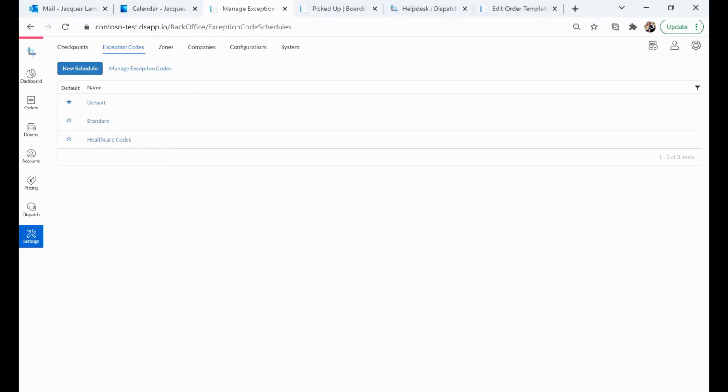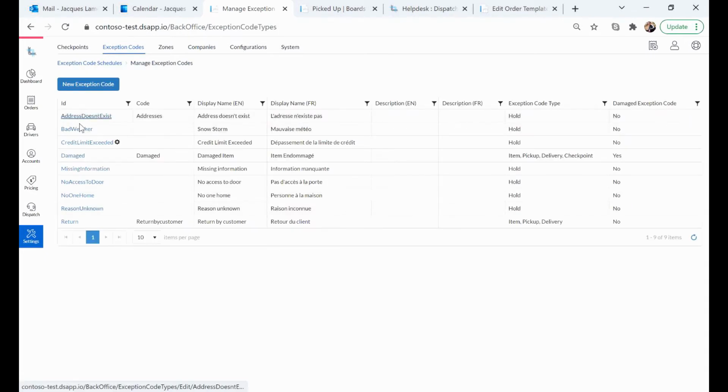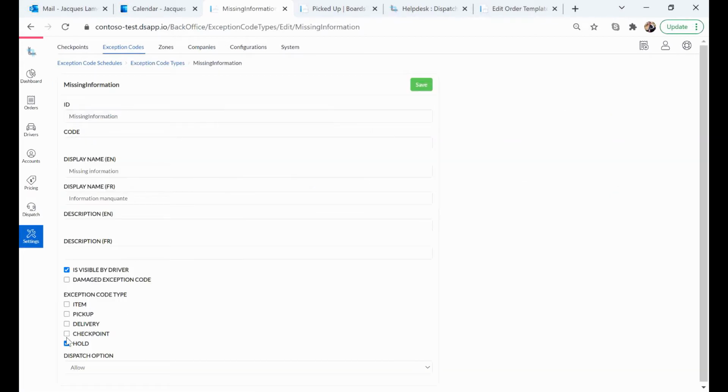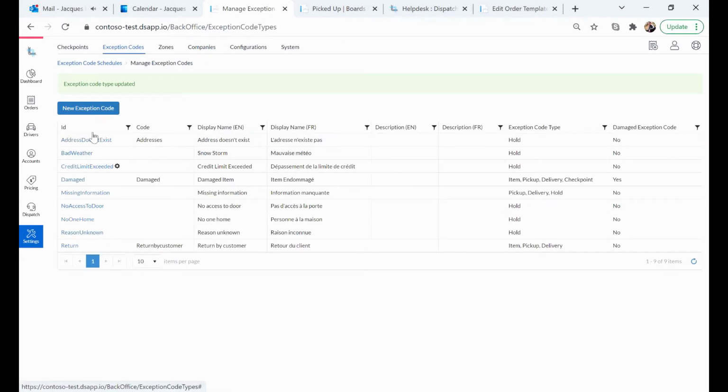So let's look at how administrators create exception codes. Just go to Settings, Exception Codes, and click Manage Exception Codes. From there, you have a list of preset exception codes which are in the system. You can create new ones, or you can edit existing ones. For instance, if I just go into missing information, I will say this is also valid at pickup and delivery, then save this exception code. So you can create as many exception codes as you want.